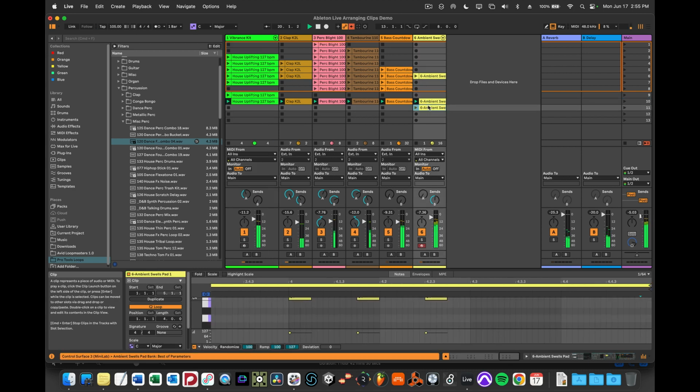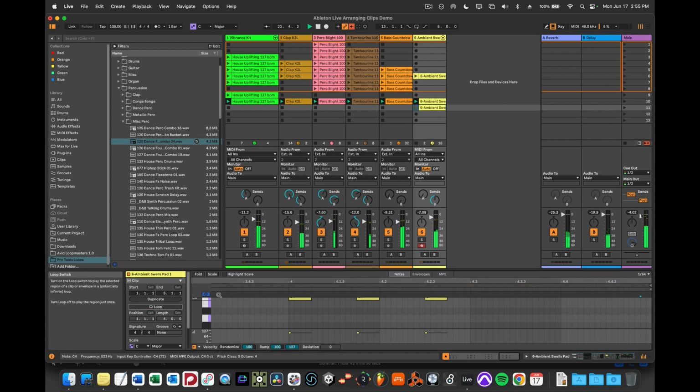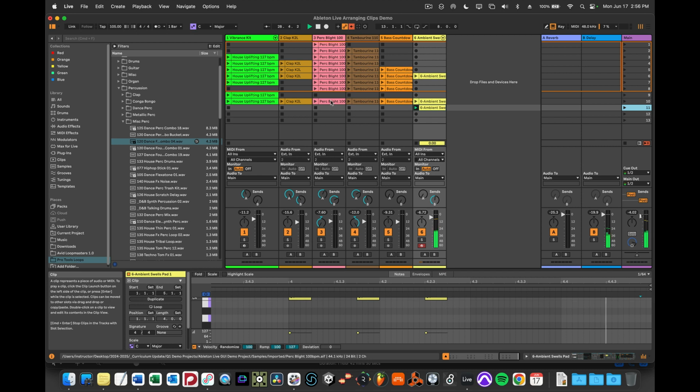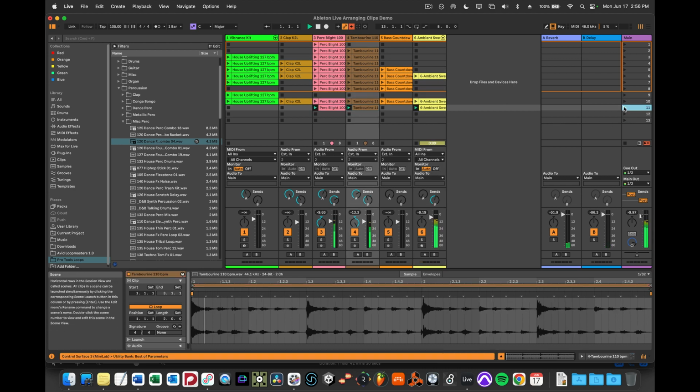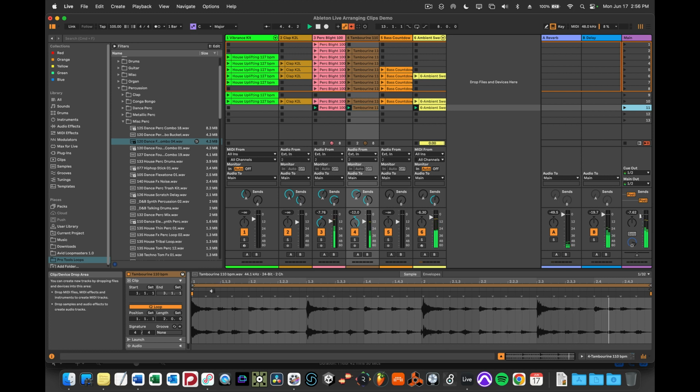And then maybe I'll end with these ambient swells. And in this last one, I'm going to take off the loop feature. Feels kind of barren. I'm going to add these tambourines in. We started with them, we'll end with them. All right, there we go.